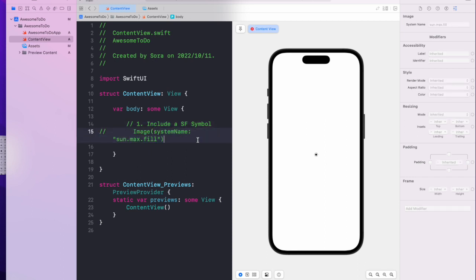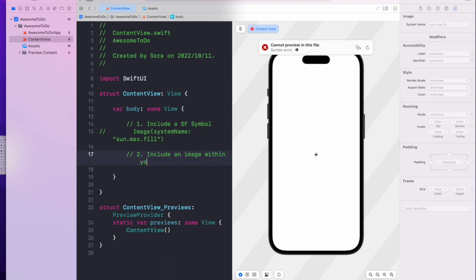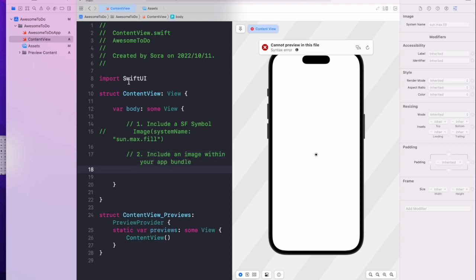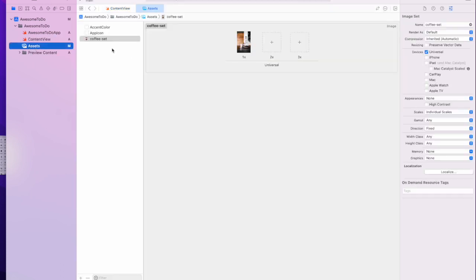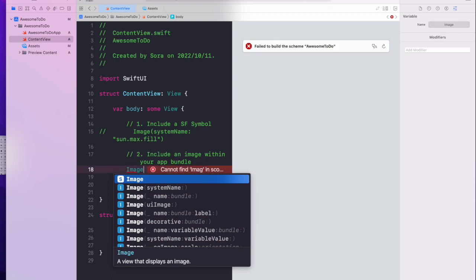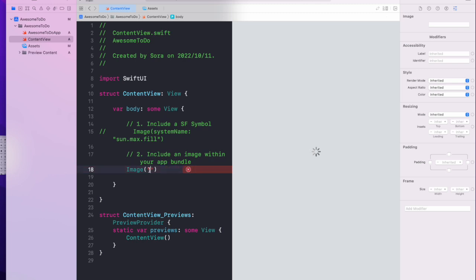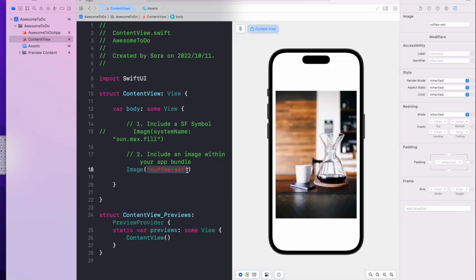The second way is that you can include an image that is within your app bundle. For example, within the assets folder here, I have an image called coffee set. So what I can do is put Image, and this time select the name, and put the image name here, and then you've got an image. Now this is how you display an image within your app bundle.